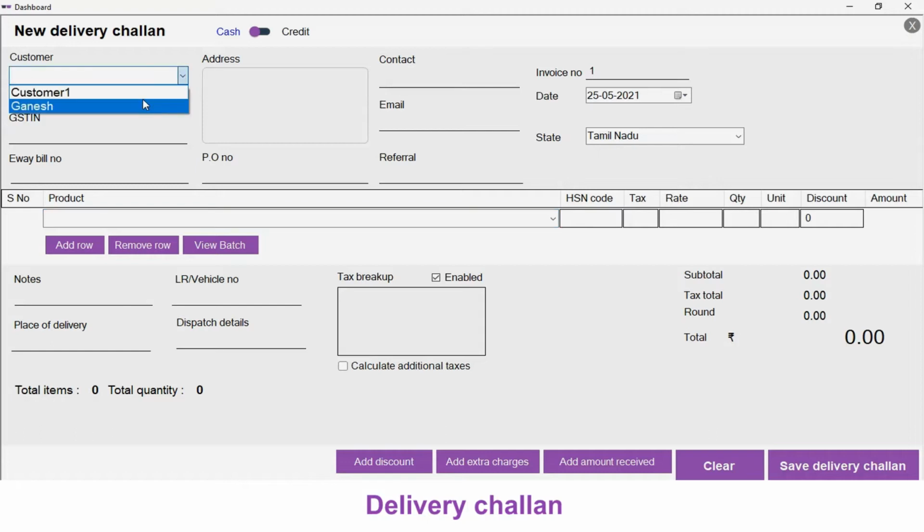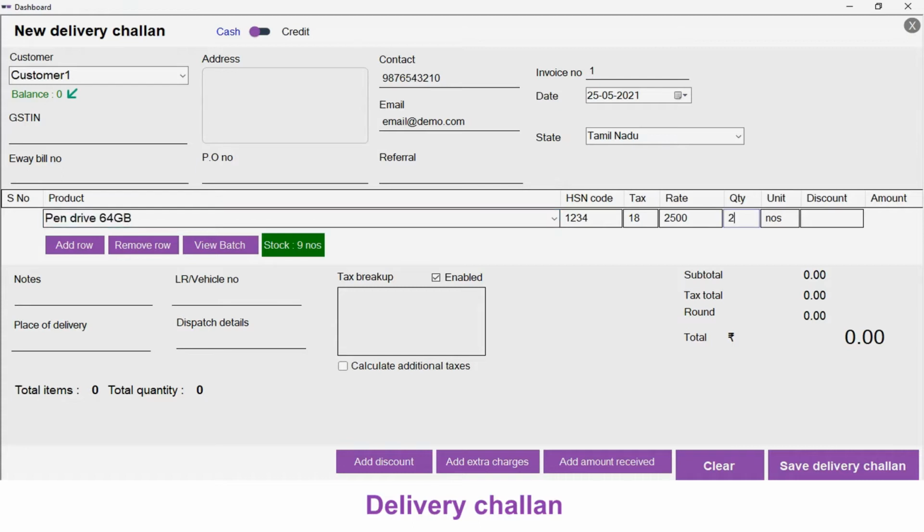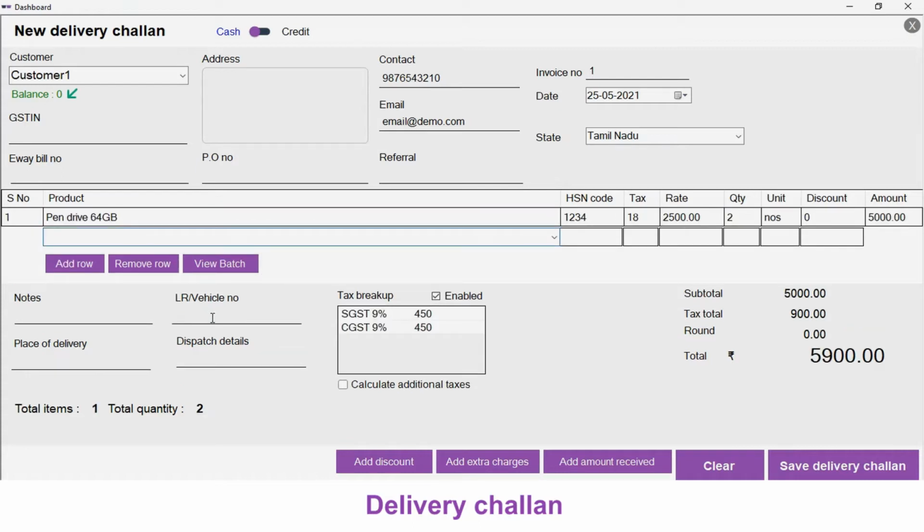and select the customer and select the products for delivery. Here you can provide your delivery details and dispatch details and the place of delivery. And you can also add any delivery charges.